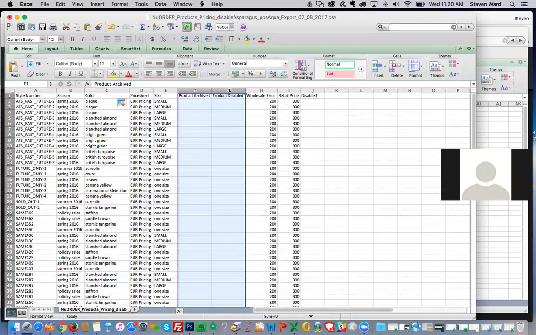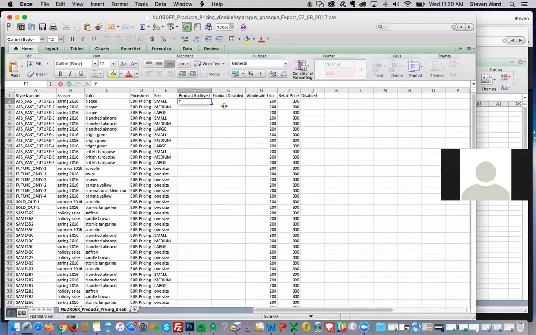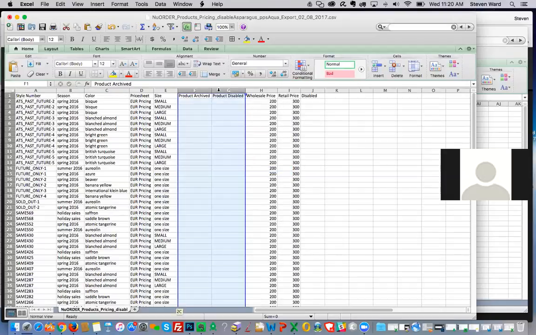These product archive and product disabled columns actually use the same function as if you were using it in the product data. So if you archive a product here, it will archive that product. And if you disable a product here, it will disable that product. In this instance, I'm not going to be using these 2 columns currently because I don't want to do either of those right now. But if you wanted to, you could simply apply Ys or Ns for yes or no in either of them if you did use that. But for this example, I'm not going to be using that currently.